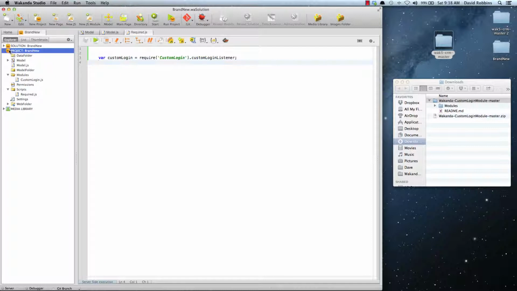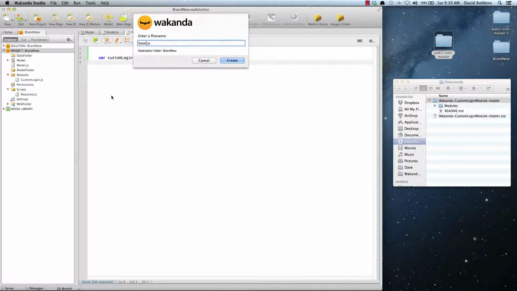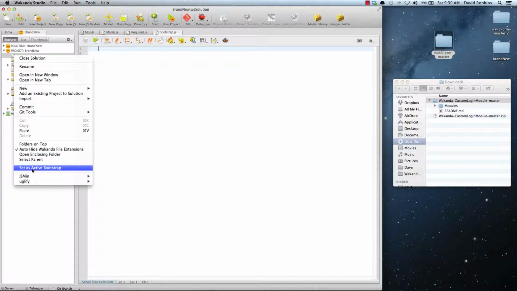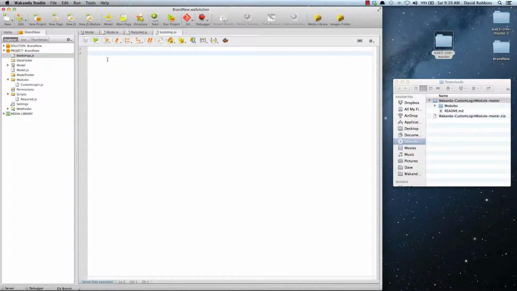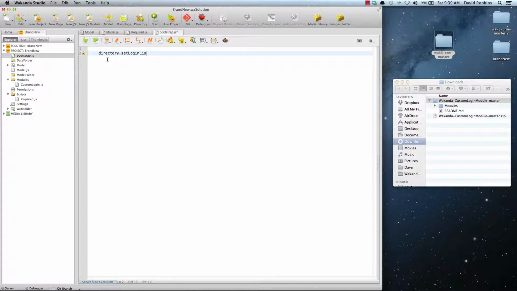So now, we only have to do a simple thing, create a new bootstrap file that will run when we launch our project. We have to identify this as the bootstrap, and let's set our login listener. And our login listener is called custom login. And we're going to give it admin privileges.